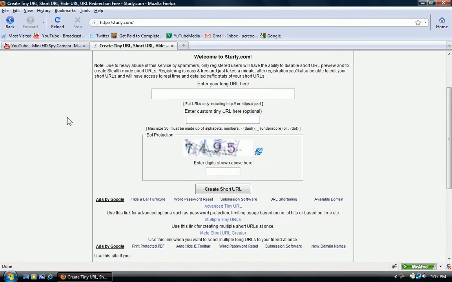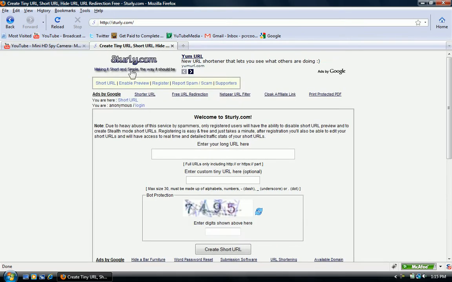I love it. If you find out about any other sites where you can restrict access, like by amount of clicks or time period, post it down in a comment telling me so I can find out about it. Right now, the only one I know is Sterly.